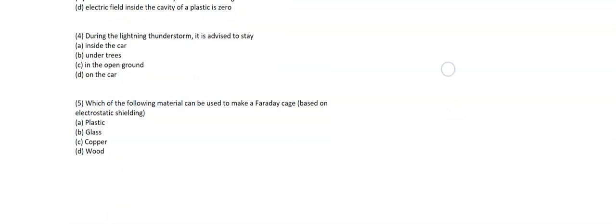Now coming to the fifth question: which of the following materials can be used to make a Faraday cage based on electrostatic shielding? A, plastic; B, glass; C, copper; D, wood. Obviously, the Faraday cage should be made of a material which is a metal. So of the options, you can see copper is the only material which is a metal. So option C is correct.